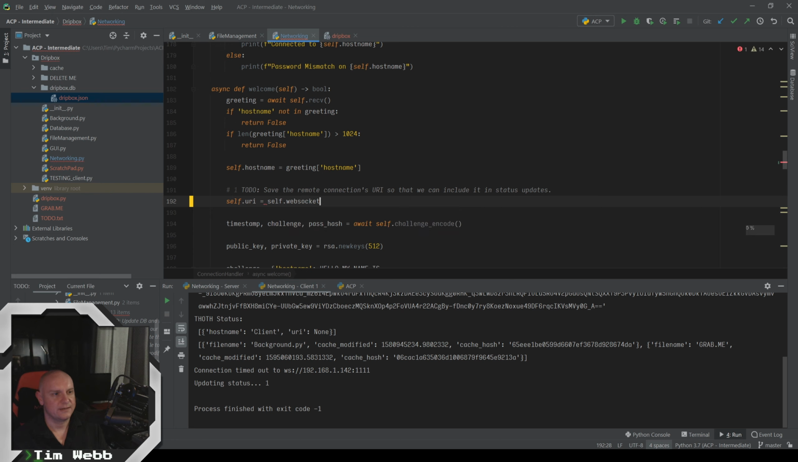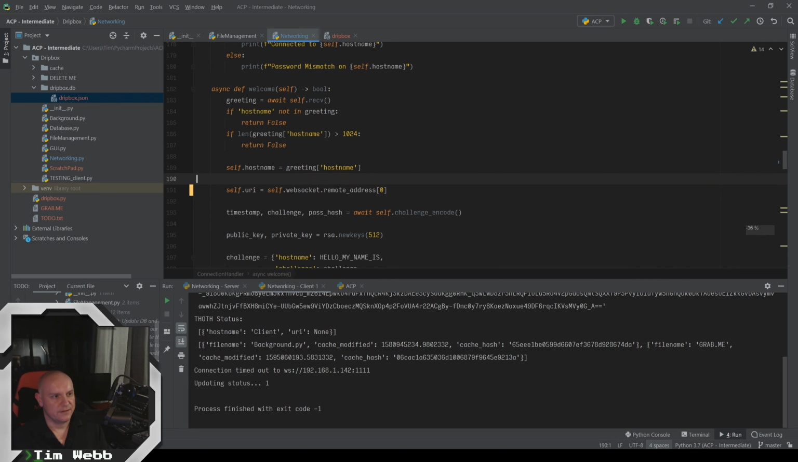So we can quickly and easily do that thanks to the comprehensive WebSocket framework that we're using. We just go to the remote address, and this is a tuple, so we want the 0th item of that. And we have done the to-do.